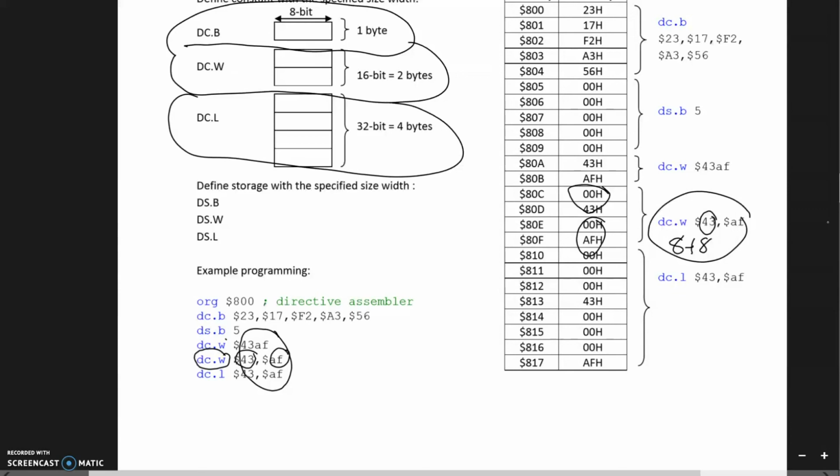And then DC.longword, we need 4 spaces of memory. This one is 1 space, so we need another 3 spaces. So we put 00000043, and this one 000000AF.